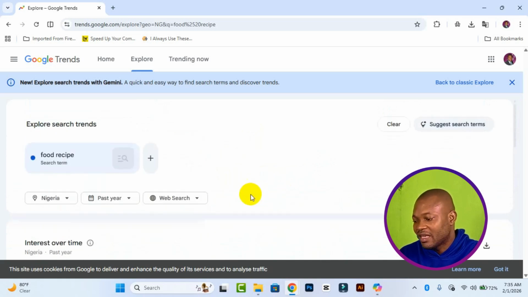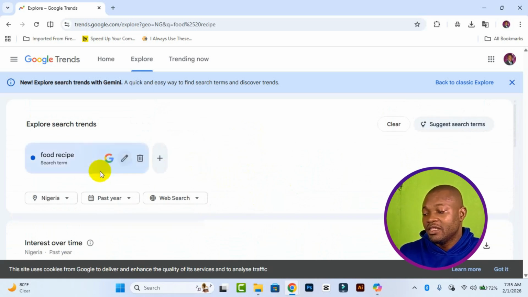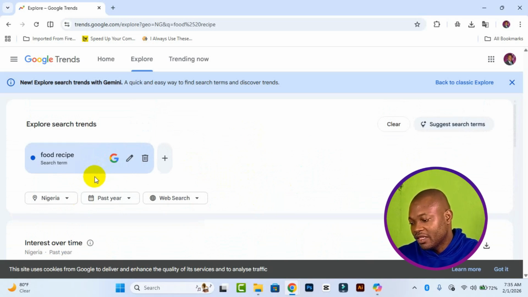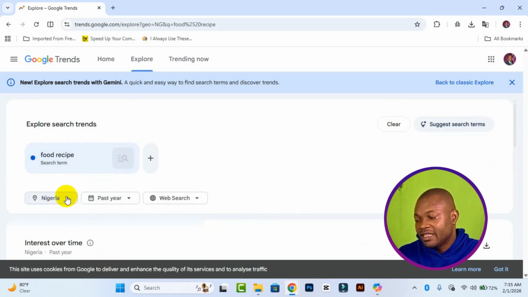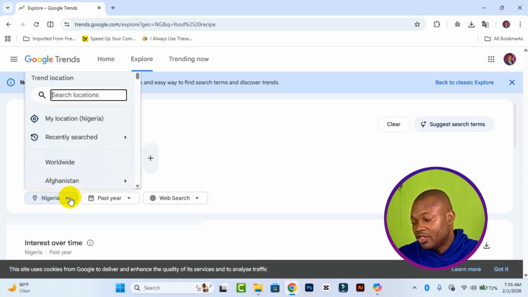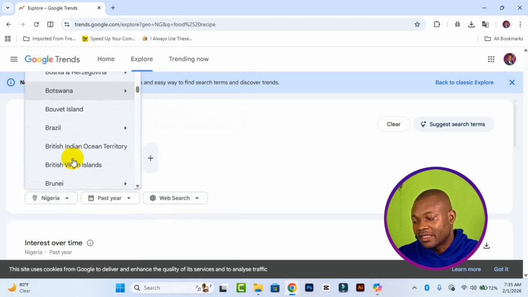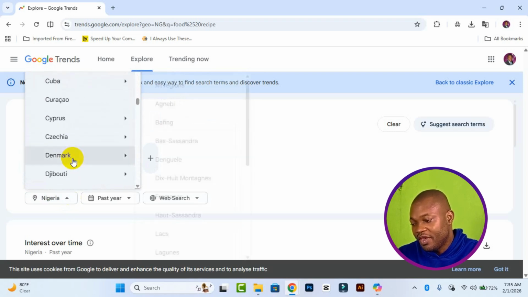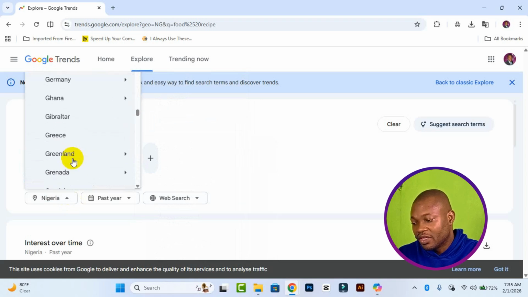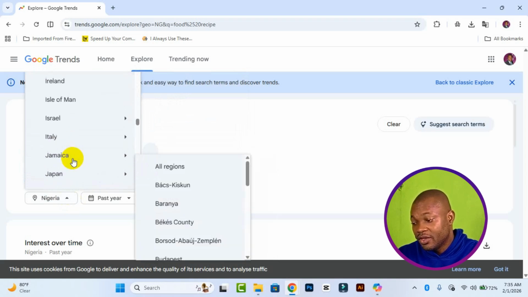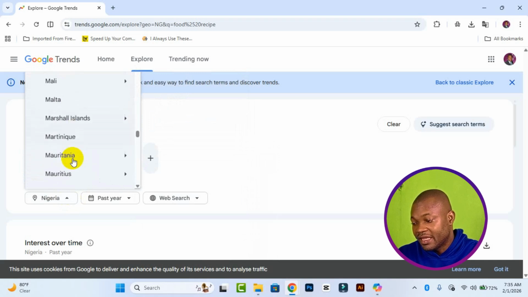Now, how do you understand this graph? First, one thing you need to know here is that this has to do with location. Like for instance, my current location here is Nigeria. So if I decide to check on this particular keyword from United States, what I need to do is to simply click on here and then choose United States. So we want to see how people are searching for food recipe as far as location by United States is concerned. So go ahead and look for United States.